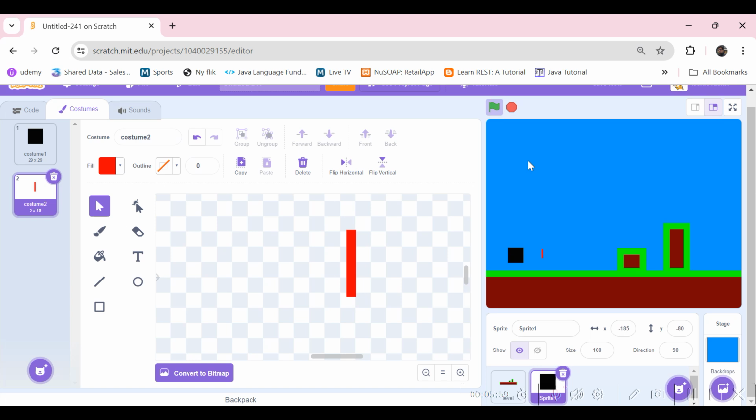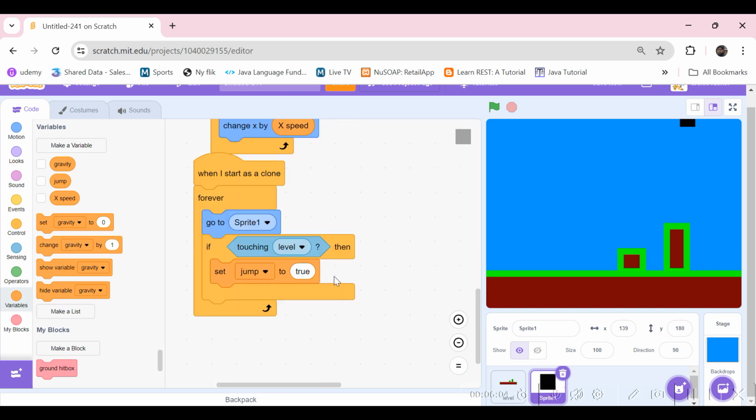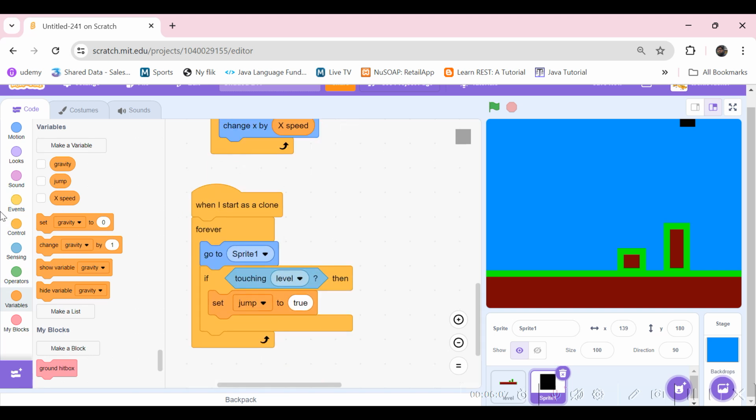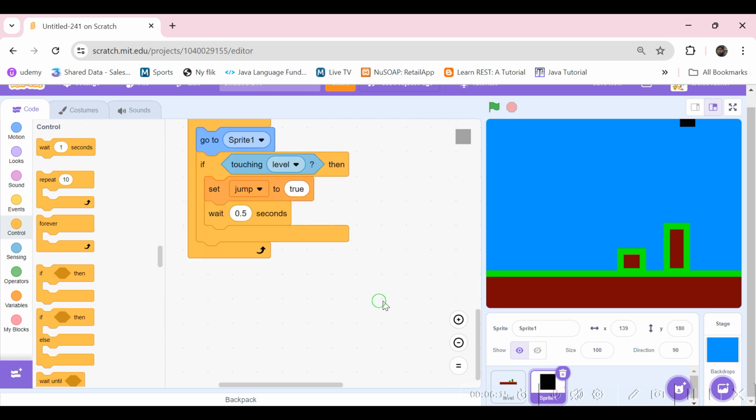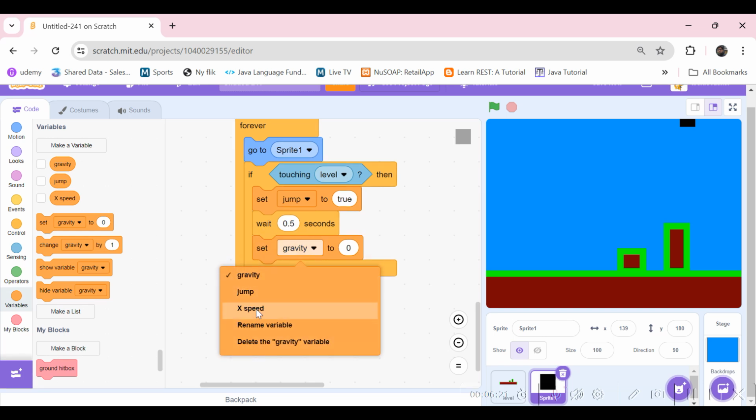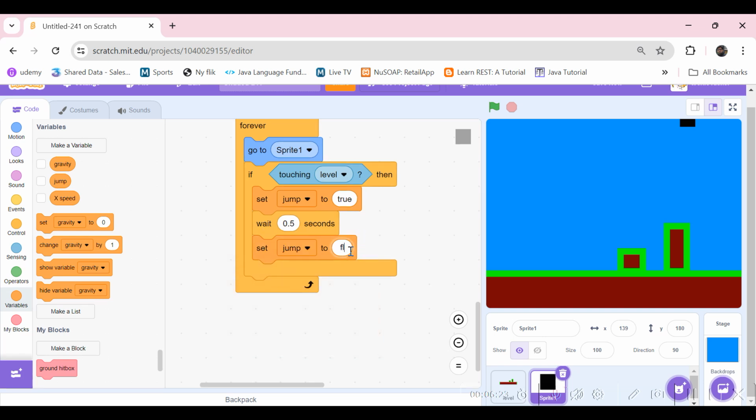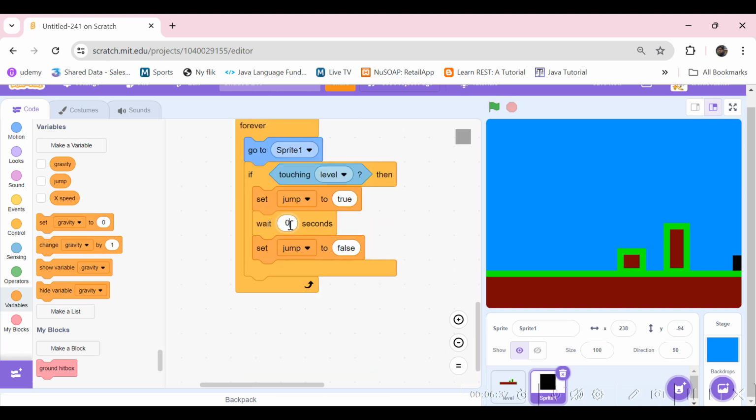And now I can see that when it touches that, it jumps, but jumps too high. So what we can do for that is wait for 0.5 seconds, which is half of a second, and after that let's set this back to false, and now it won't jump that high. Okay, still jumps too high, so let's make it 0.3.